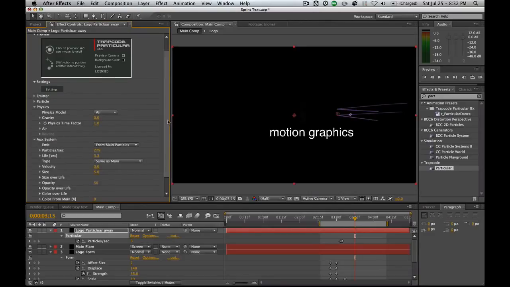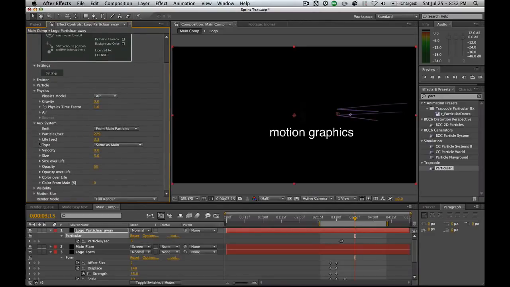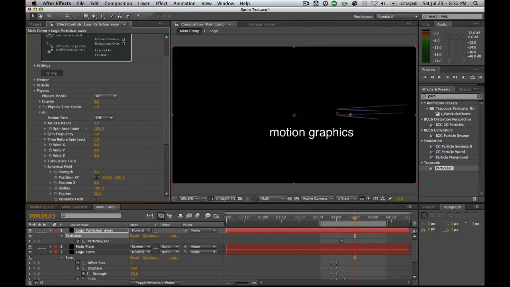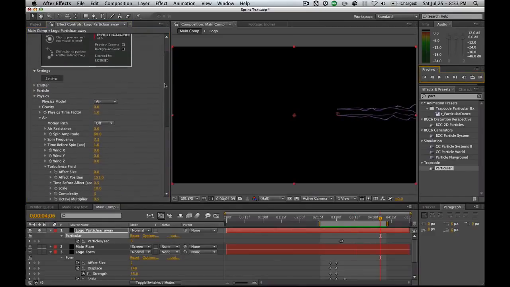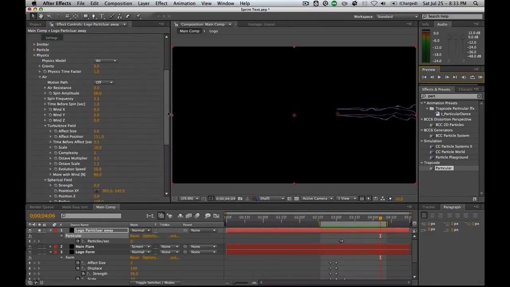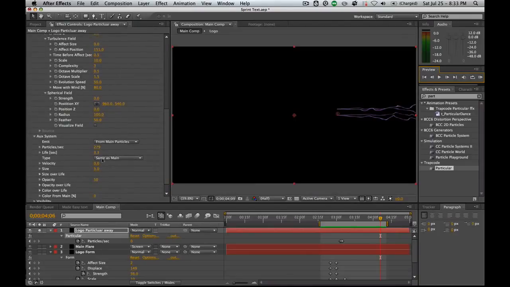Looks like this closed on me again, so we're going to come back into the physics, air, and just play with the spin a little bit, get it so the particles are moving around a little bit more. Also, we are going to play with the turbulence field. We want this to affect the position. Okay, one thing I noticed is the life is way too long on the auxiliary system, so we're going to bring that down a bit.